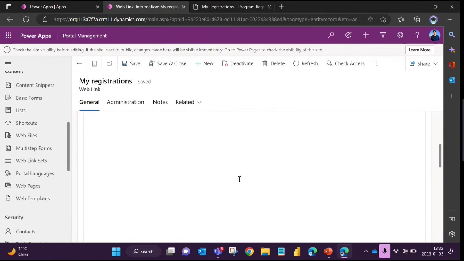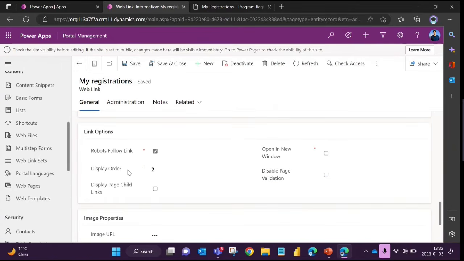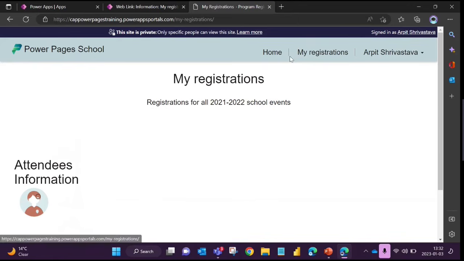I can simply decide the ordering of these web links as well, like whether I want to display it in the first place. Right now it's in the second order, which means from left to right it is in the second place. If I want to put it in the first place, then I have to set its order to 1.